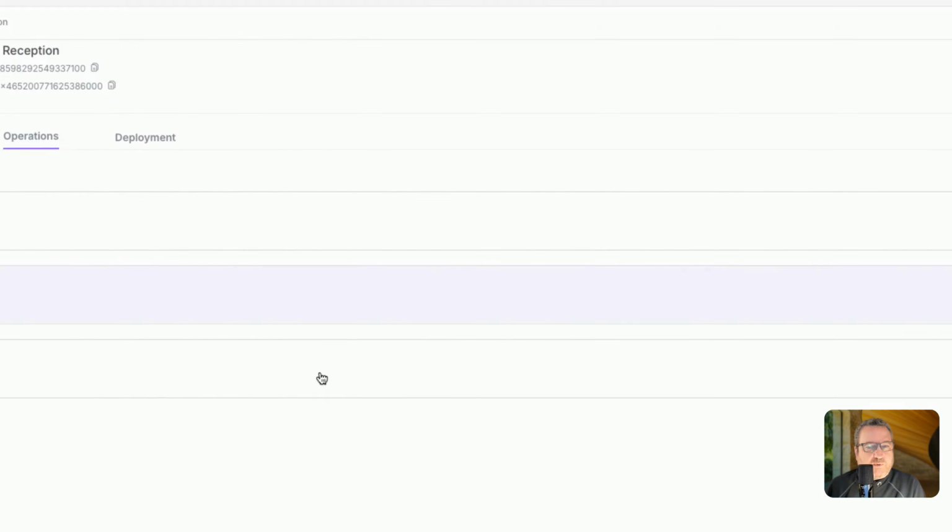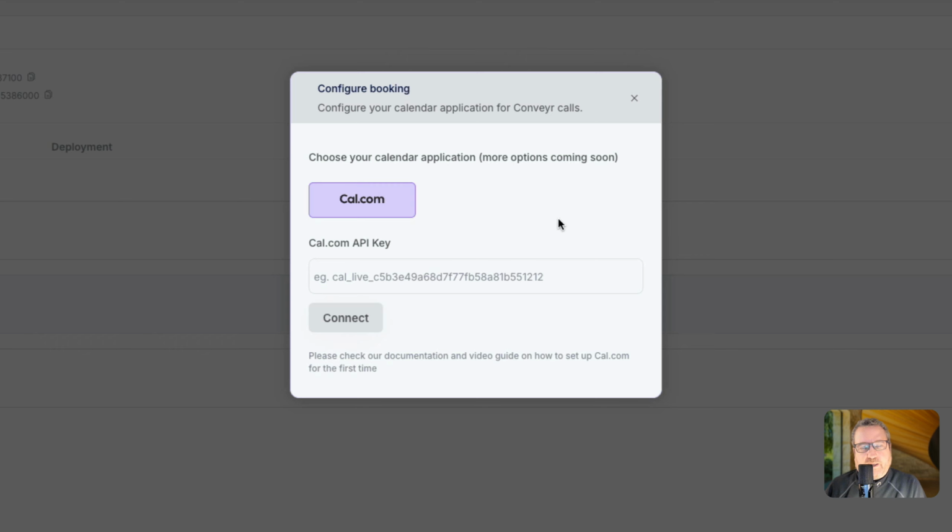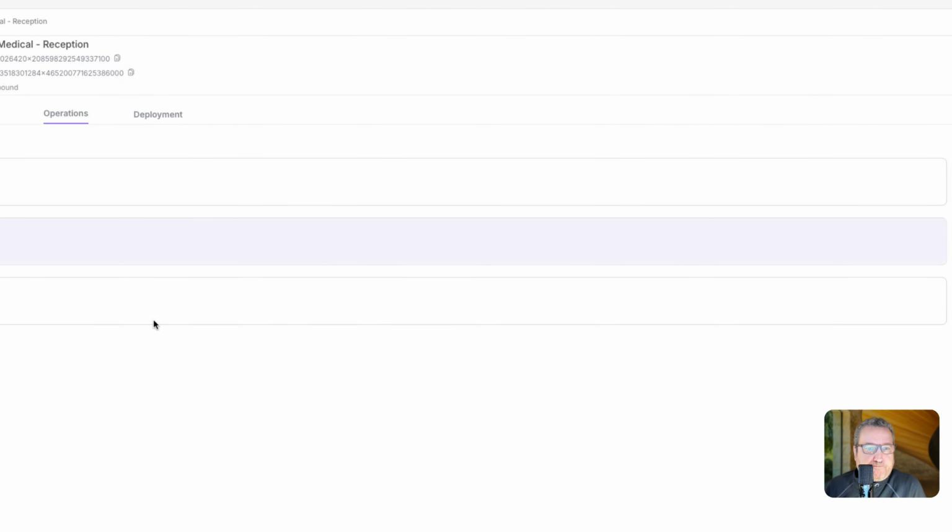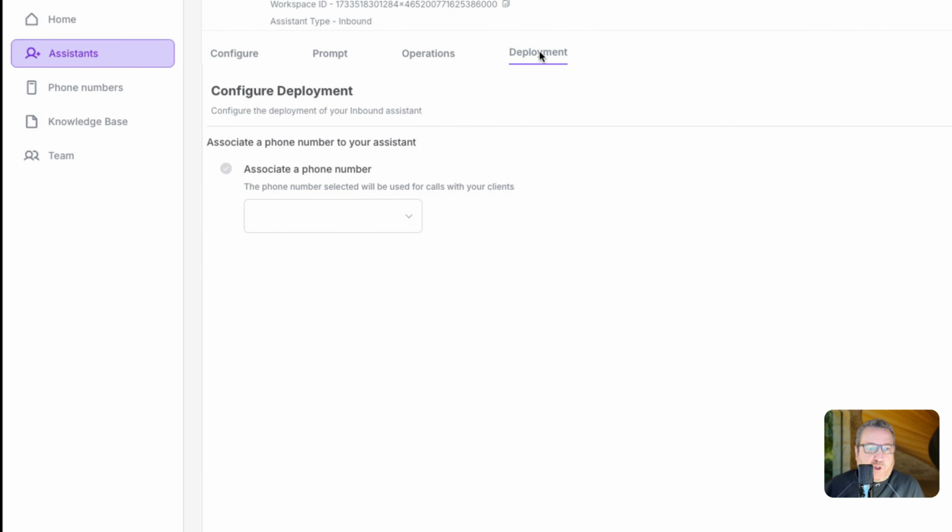So first thing we're going to do is create a booking. In our scenario, the booking is tying into cal.com, which is like a federated calendar application. I can't show you my API key, I'm sorry, so I'm just going to obfuscate this screen quickly while I do my thing. Okay, booking is in. Okay, deployment.